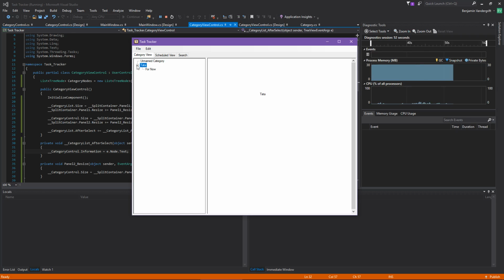Okay, so one of the things that you'll see is that clicking that selects Tata, right? Like if I click that minus, I see what happens. It doesn't collapse, it moves the selection. It bumps it back to Tata if I have "for now" selected. But if I have the unnamed category selected, it doesn't. And again, right click makes a thing happen.